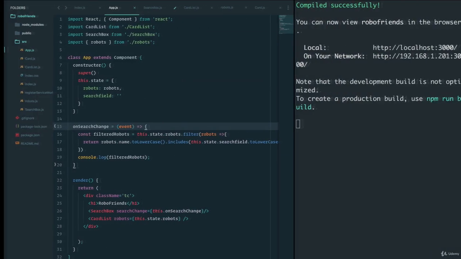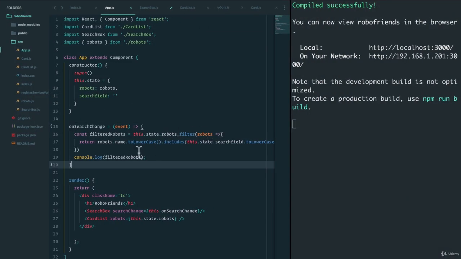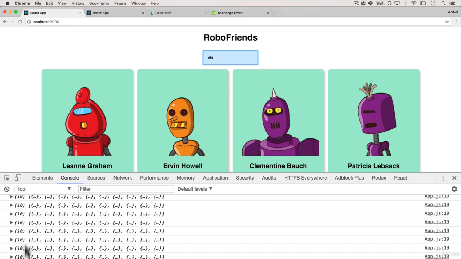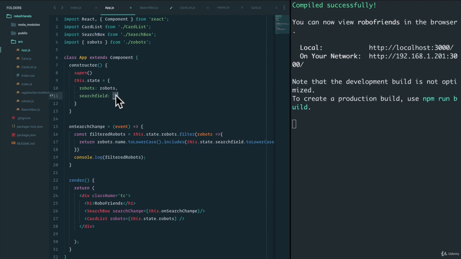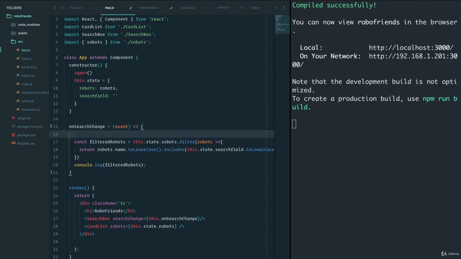robots. But here's the thing. Search field right now, you see that I still have 10 robots. It's not really filtering anything. And that is because my search field is always an empty string. In order to update state, again, another rule of React is to do this.setState. And it's, again, a method that comes with React. And anytime you want to change state, you always do this. You don't do this.state.searchField equals. You never do that. You have to do this.setState.